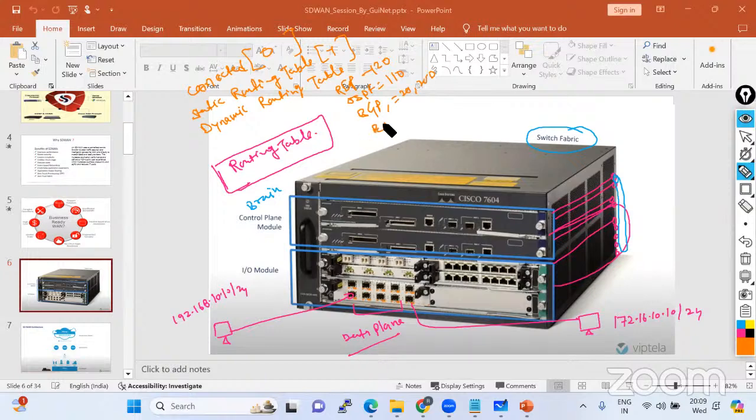And then we have EIGRP, which has 5, 90 and 170. 170 is for external, and 5 is for the summary route. OSPF is 110. This 5 is for the summary route, this one for the external route, and this for the normal EIGRP route. So we have a different AD value for every route, and all these routes are used in the routing table. The routing table basically gives the information on how we can exit for any destination.